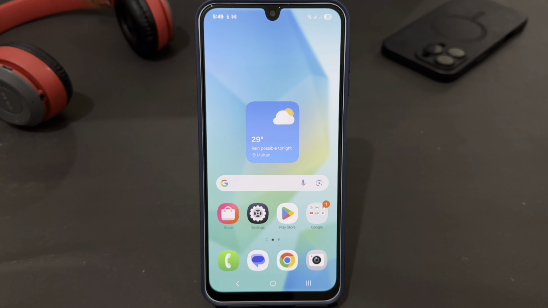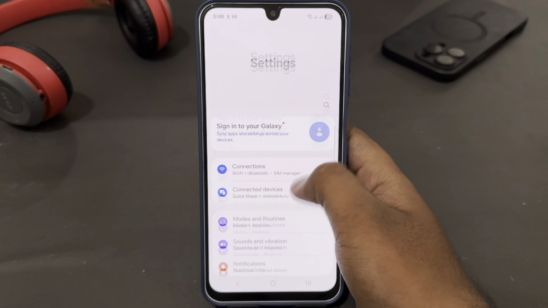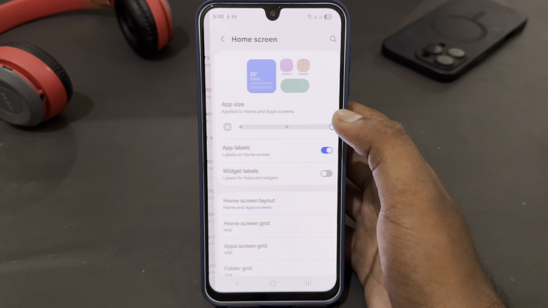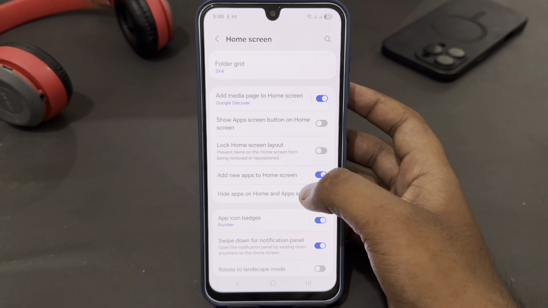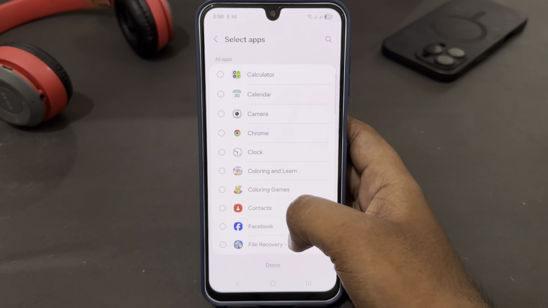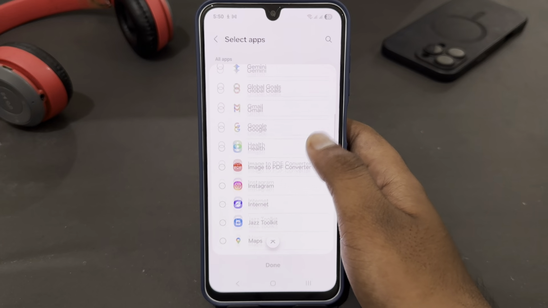You just have to open your settings app. From here, just scroll down and look for home screen settings. And here you will easily get the option of hide apps on home screen and app screen. Just tap on it. And here, just look for the app which you want to hide.